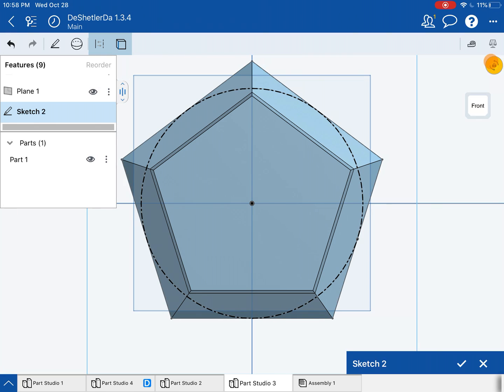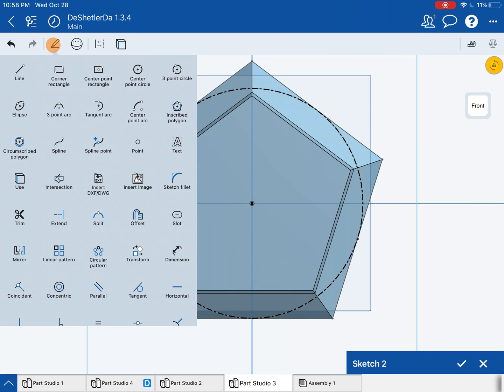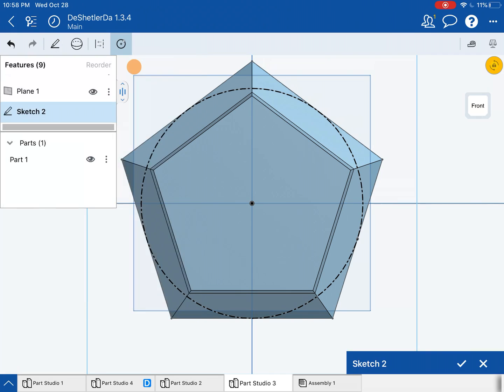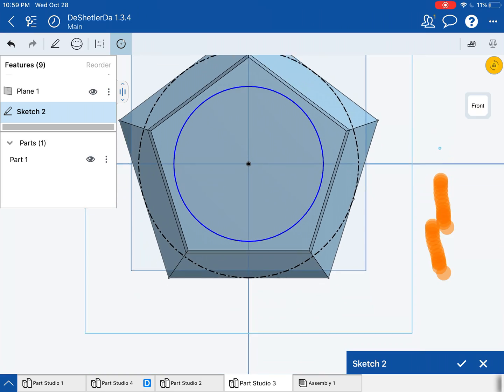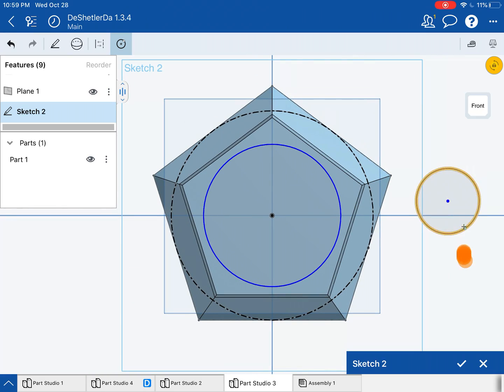Alright, so let's go ahead and put that guy in. Let's turn off the tools that we have on. Let's go to center point circle. And we're obviously going to go to that center point and drag out. Now we don't want it to be bigger than that hexagon. We want a little bit smaller, so right there is good. Alright, so now we have our circle up there on that plane.